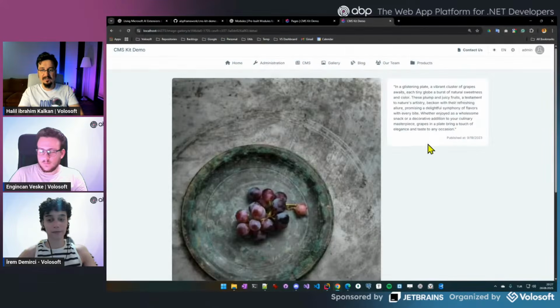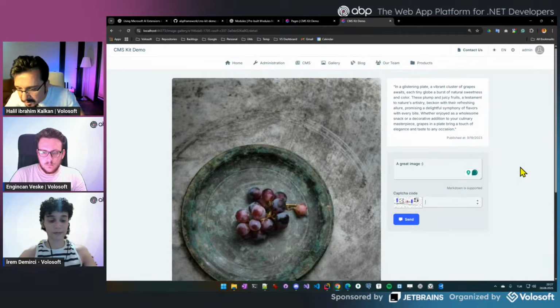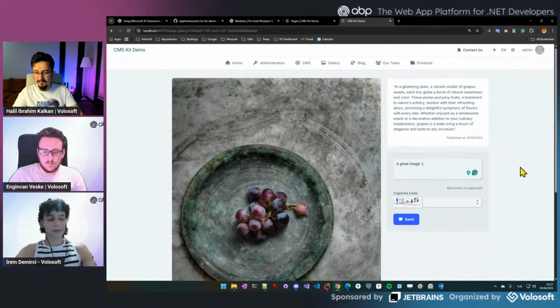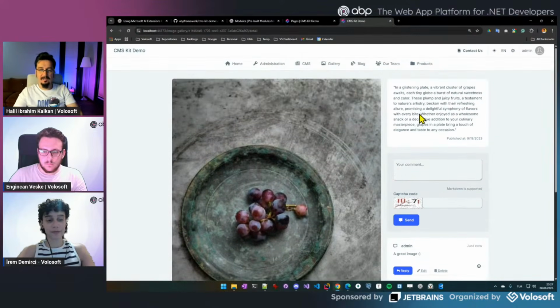I saved it, and I didn't even stop the application. Refresh the page. Now my custom page has a comment feature. I can make a comment. Okay. You see, the same commenting feature can be enabled for any kind of custom page.